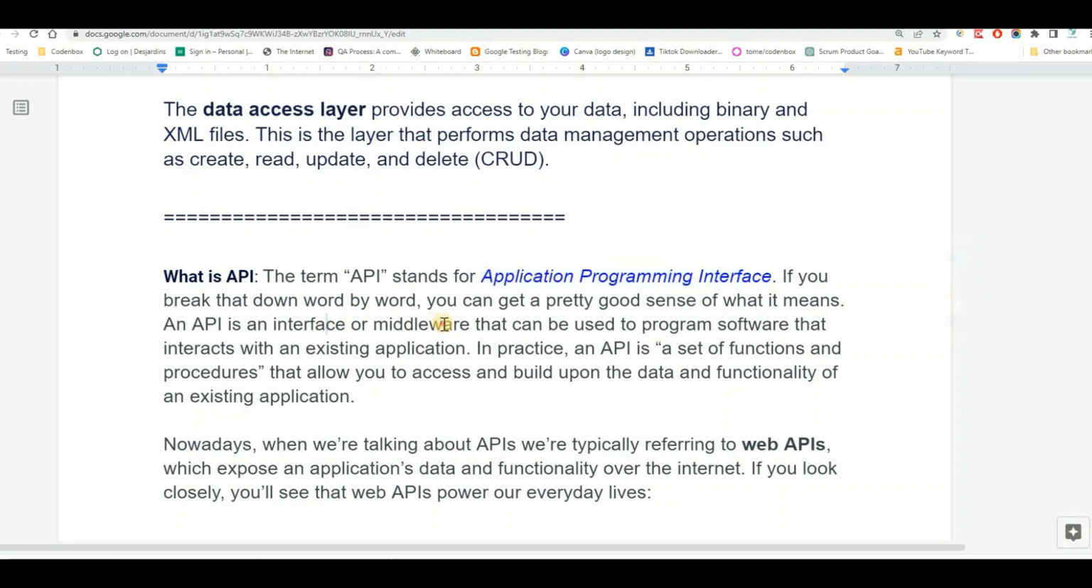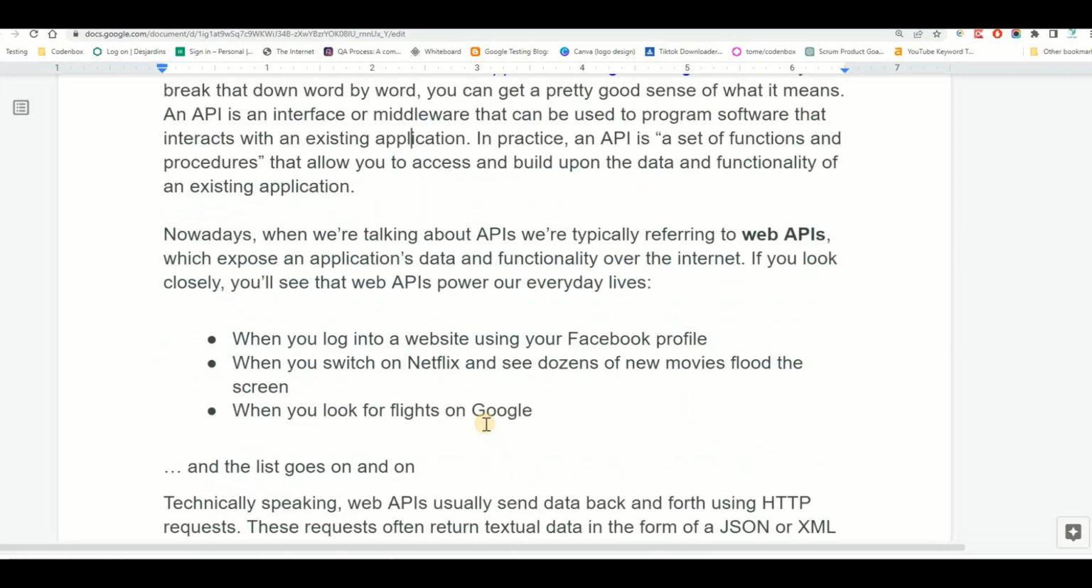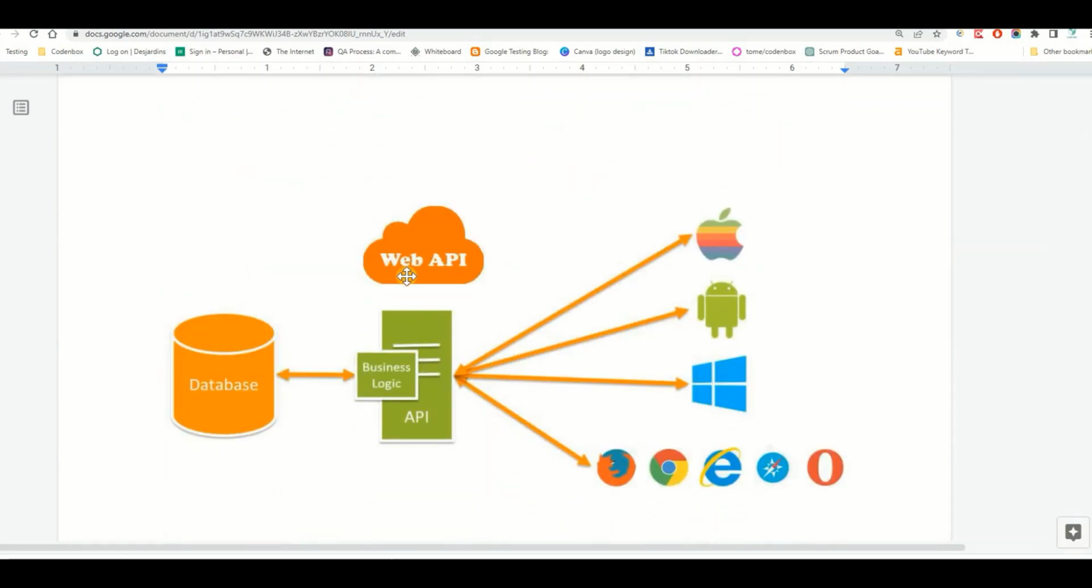So it is an interface or middleware that can be used to program software that interacts with existing applications. In practice, an API is a set of functions and procedures. As I said, an API is nothing but a set of programs. It's written in code, right? Which represents your business logic, right?